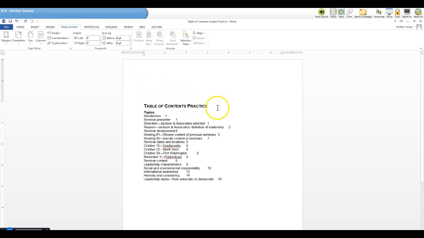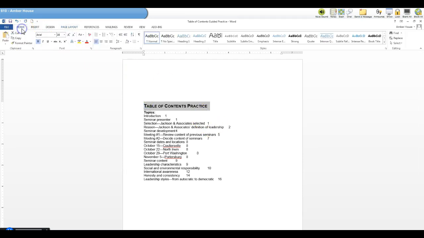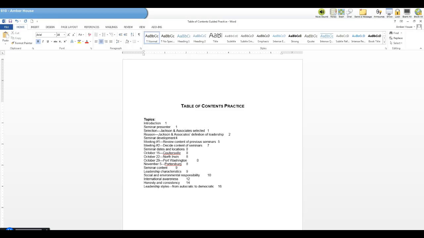Alright, the table of contents practice, this is the title here. So we're going to select that, go back to the home ribbon, and horizontally center it. It should be in all capitals as it is, and it is in bold. So please make note, the table of contents titles should be in all capitals and in bold. Between the sub-title and the first topic should be double-spaced. So you see it's just double-spaced there.